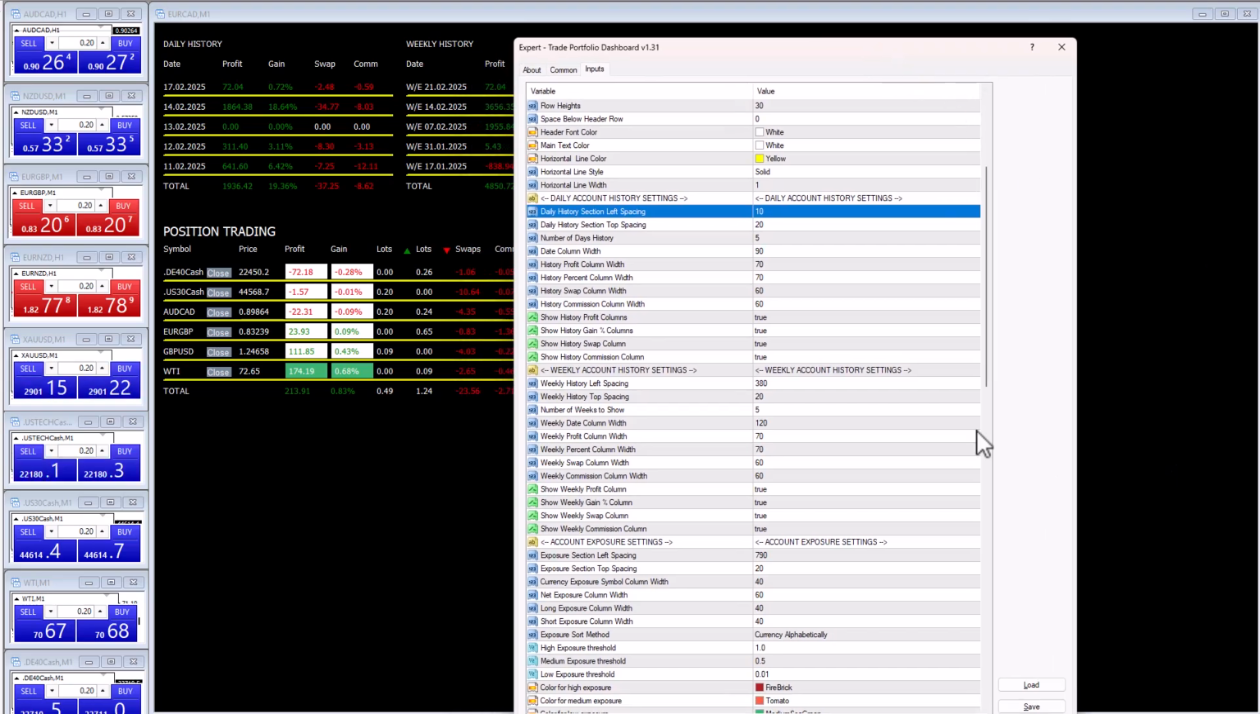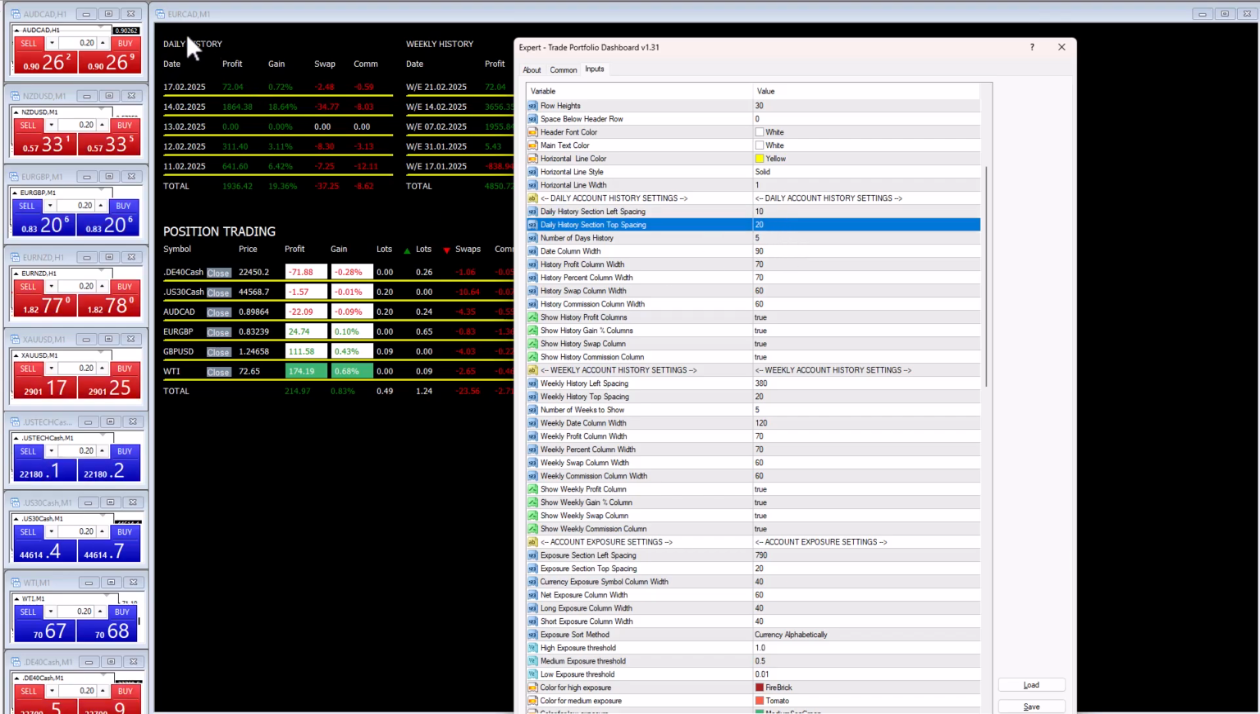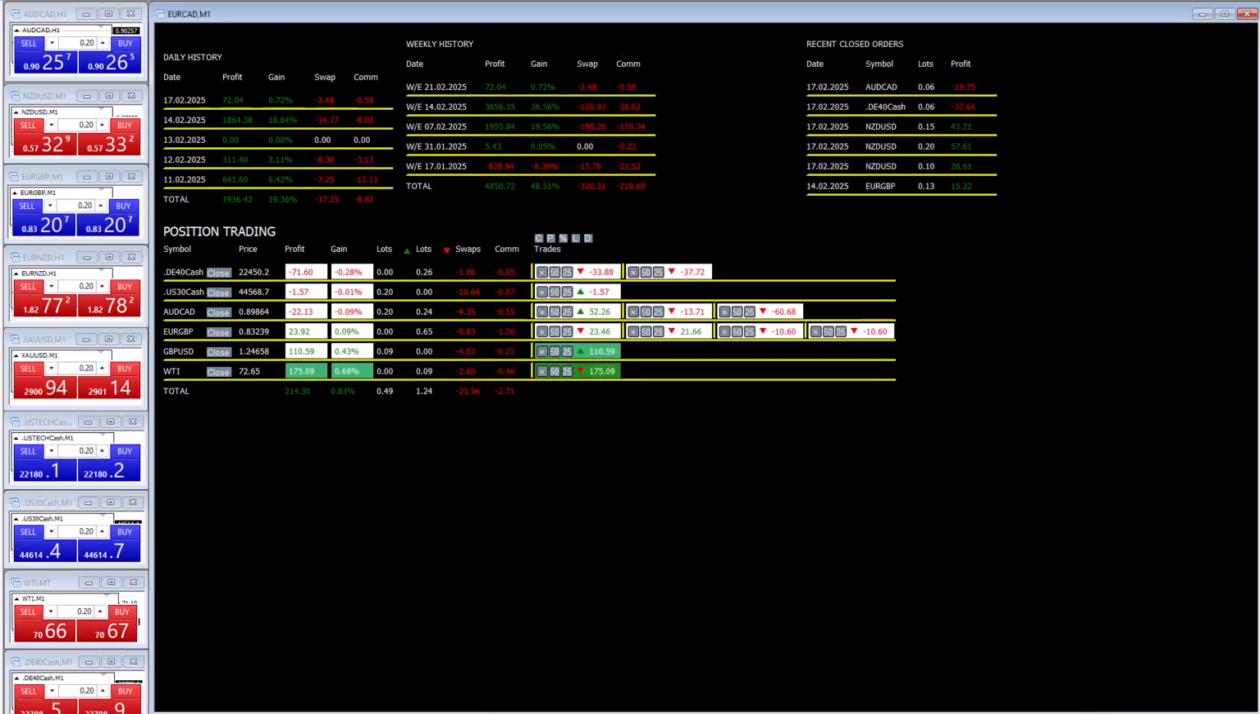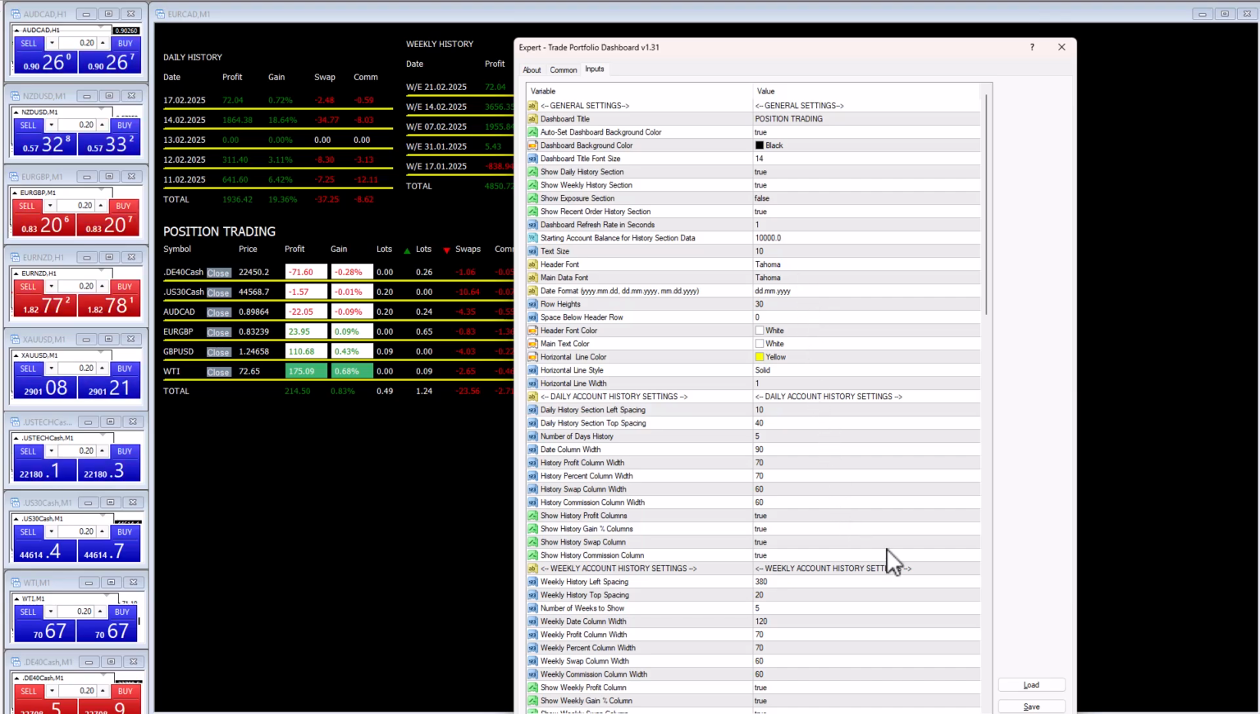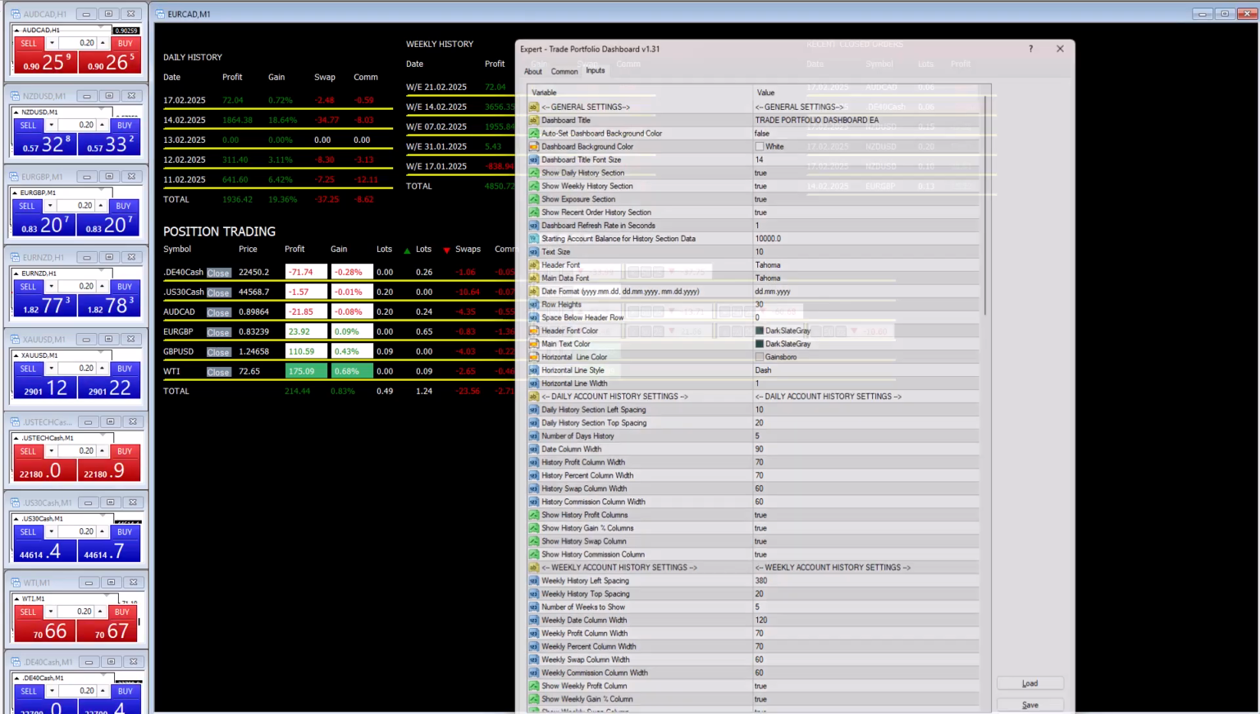So for example, here you can see with the daily history, it is set to a left spacing of 10, which is from the side of the chart across, and 20 spacing from the top down. If we adjust this to 40, you'll see that that will suddenly jump down. There we go, so that's now moved down. So you can adjust each individual section and place it wherever you want on your chart to your preference, depending on what you have shown. I'm just going to reset this back to the defaults.